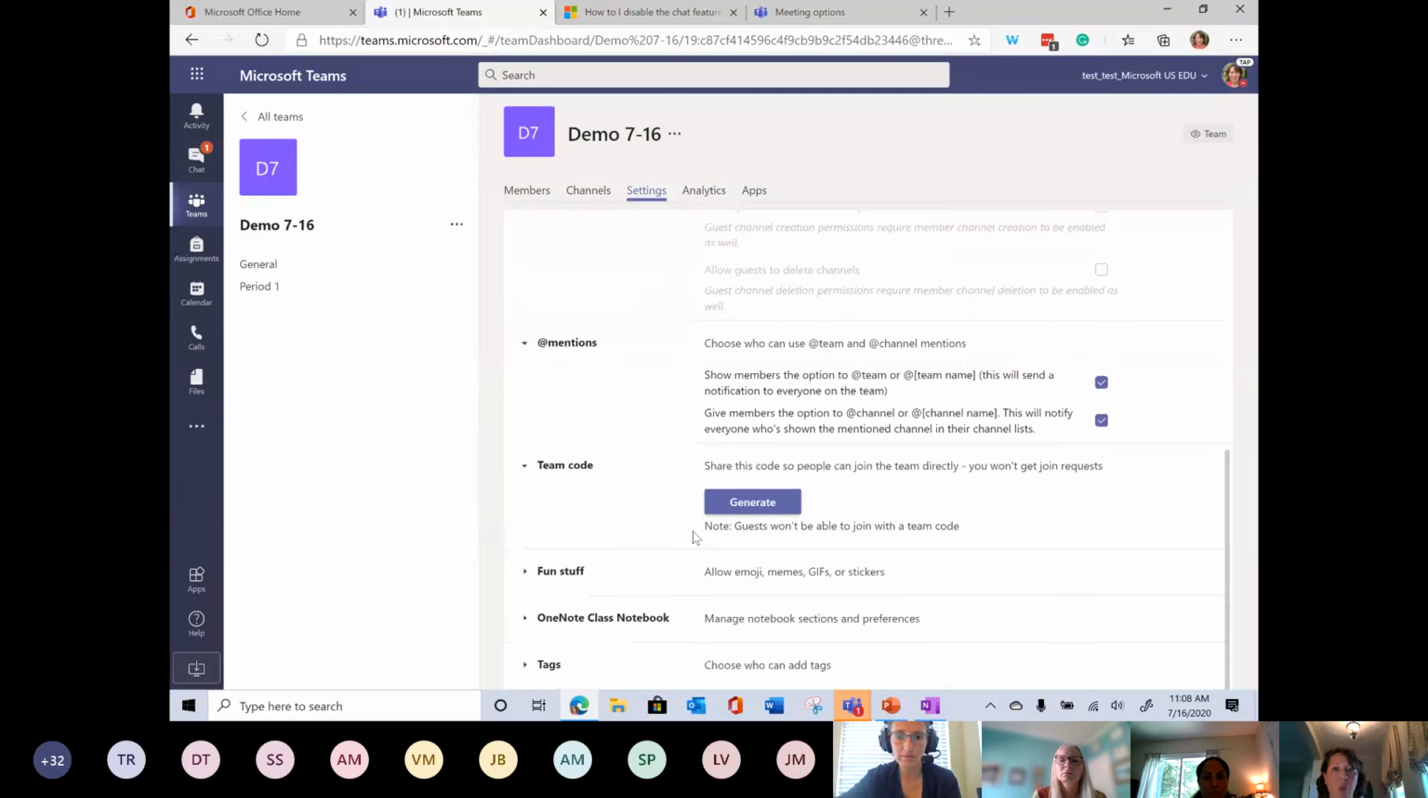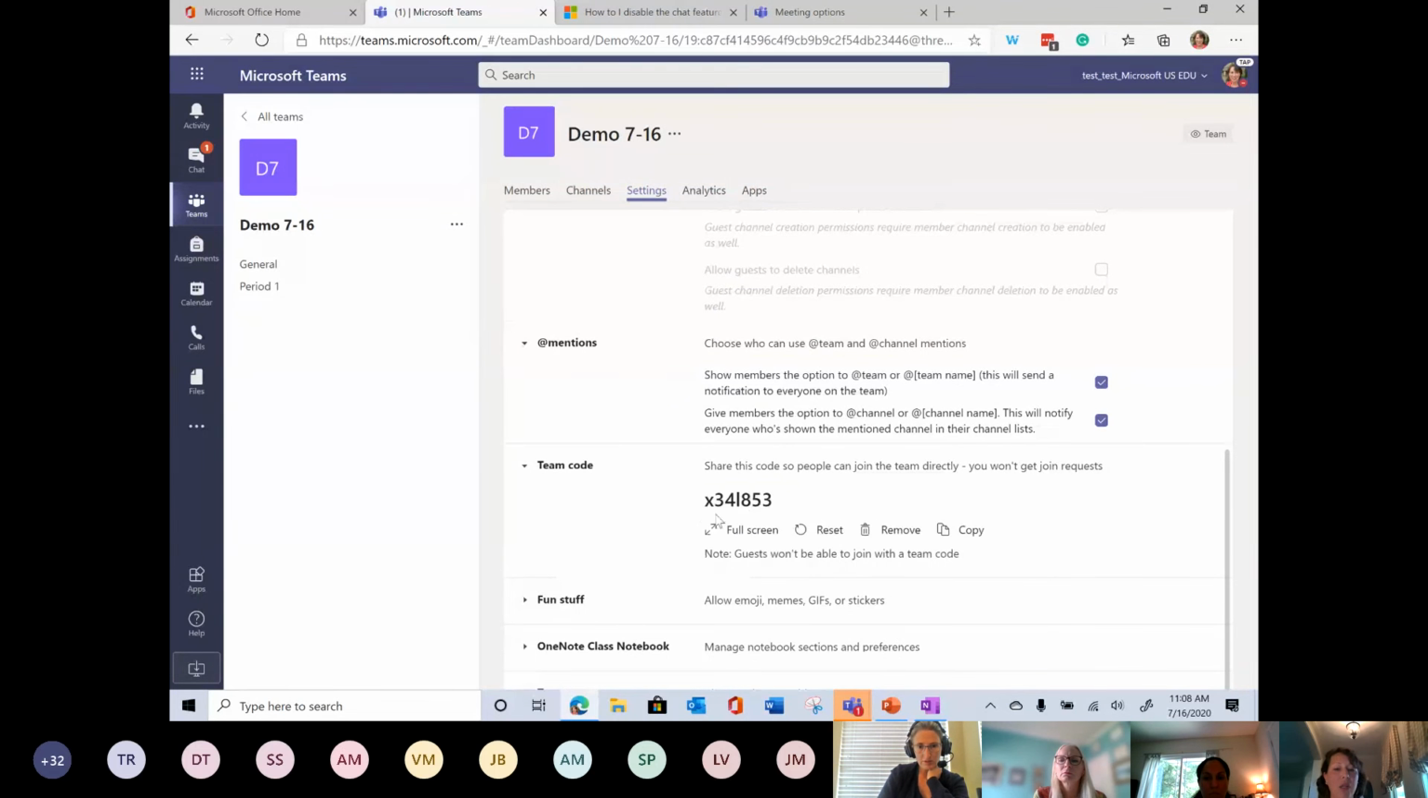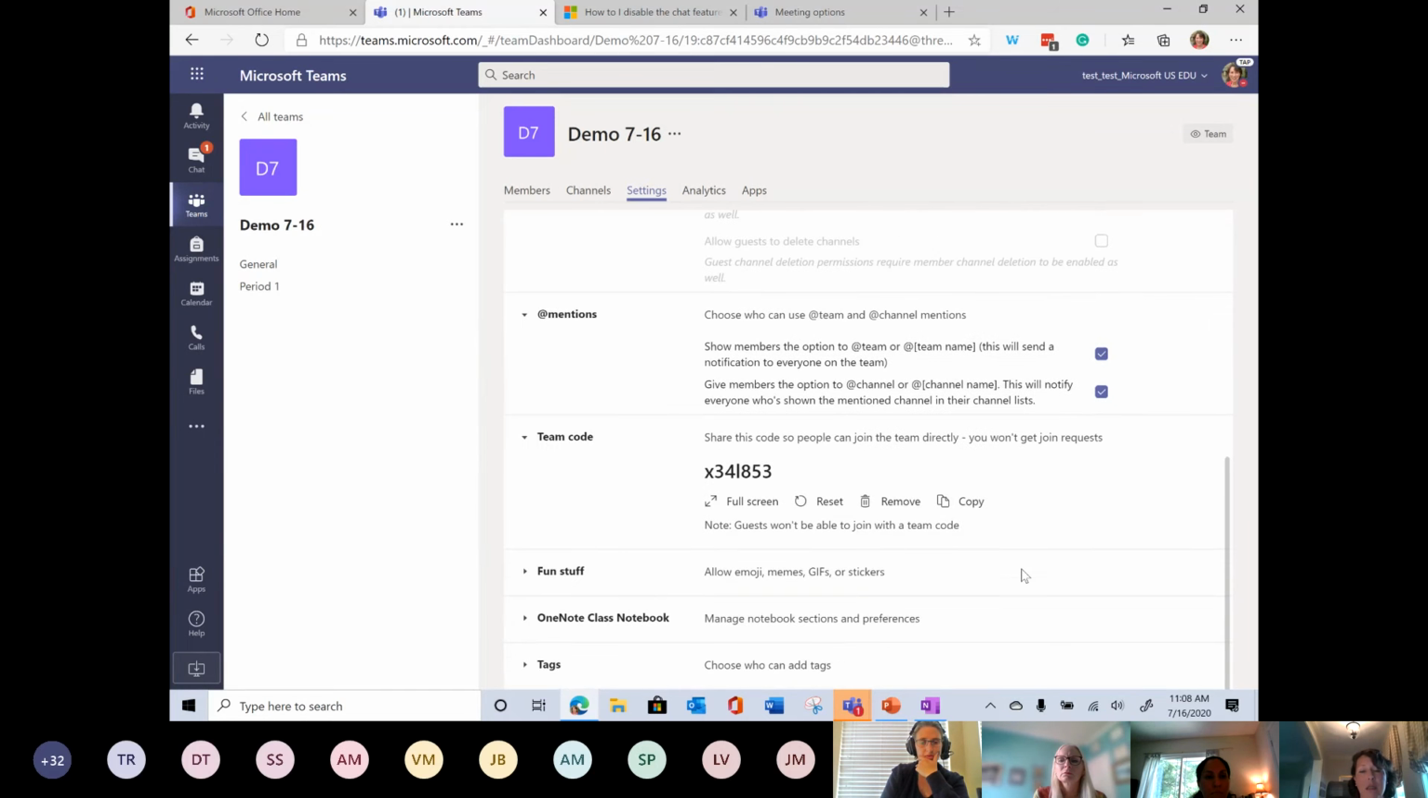And here is that workaround. If you don't want to have to insert all of your students, here is where you can generate this code. And you can send this code. You can either project it on your screen if you're in class with your students, or you can copy it and send it out to them. And they can join your team through that code. You can also send them links, and I can show you later how to access those links.